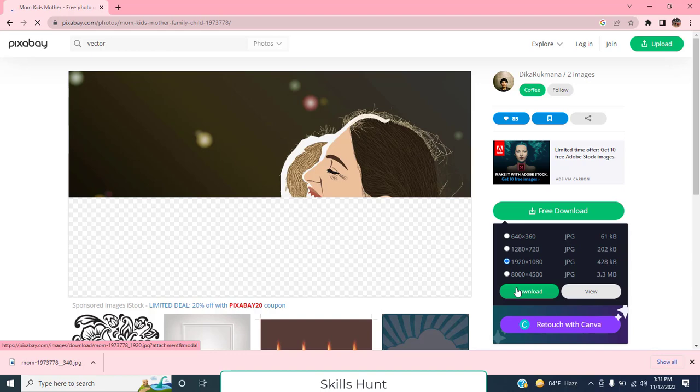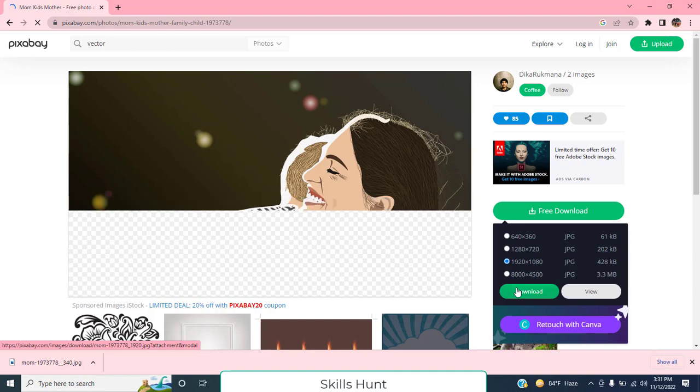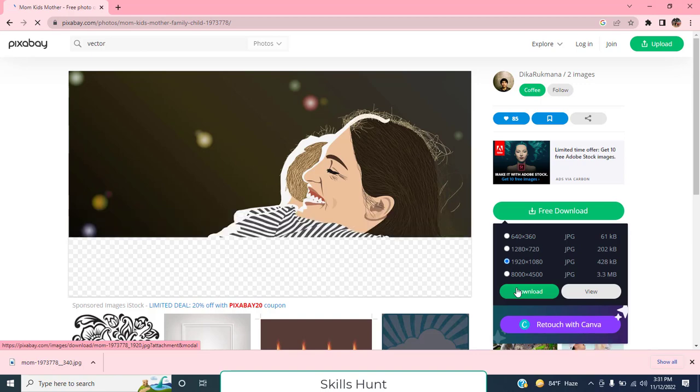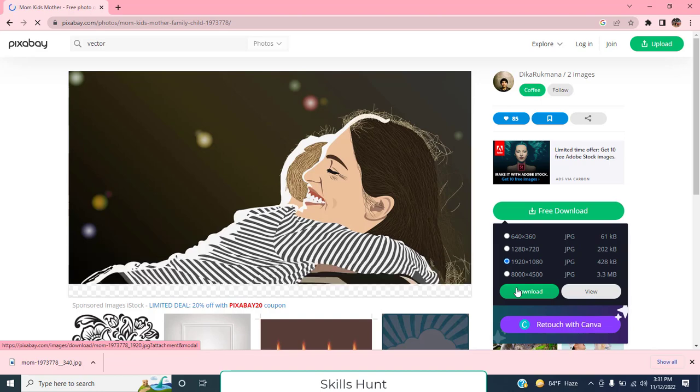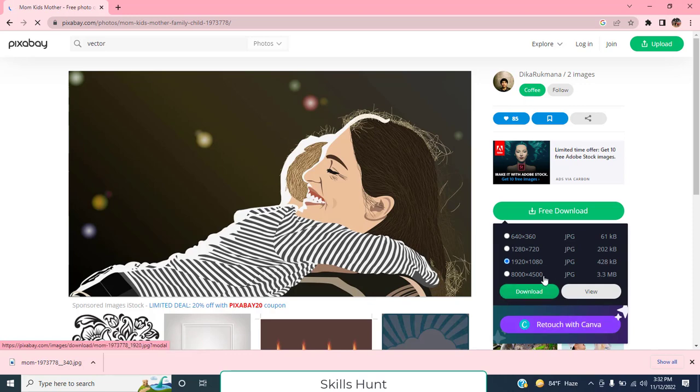and click download. And the net speed is slow. Click the download and images are downloaded. So we are waiting for the net. It's too slow. See, we are waiting for the net.